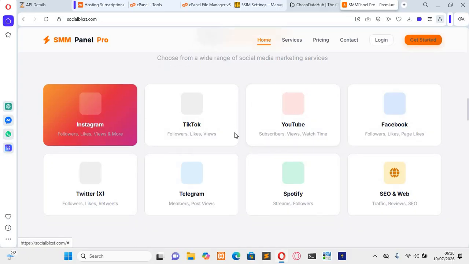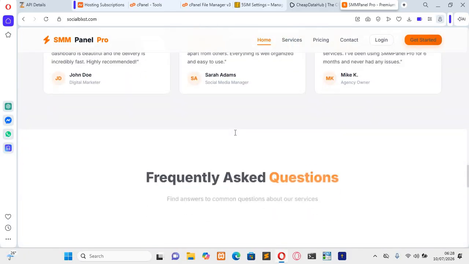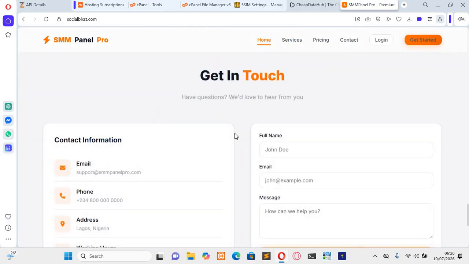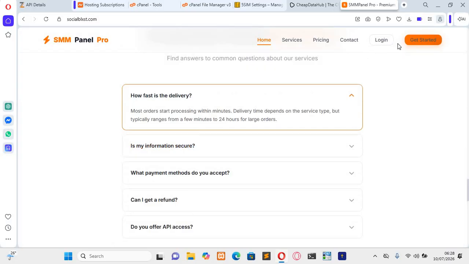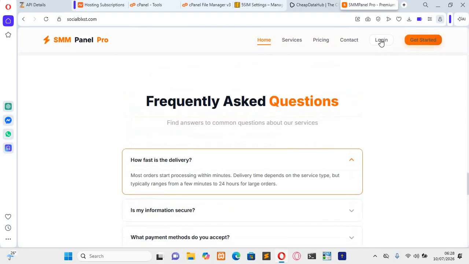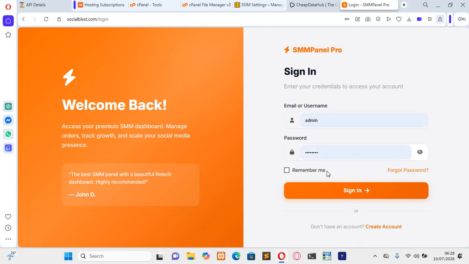So let me show you what this website is all about, and if it's something that interests you, you can actually contact us, and we're going to set this kind of website up for you. And now let's log in, and let's get to the admin dashboard so that I can show you.